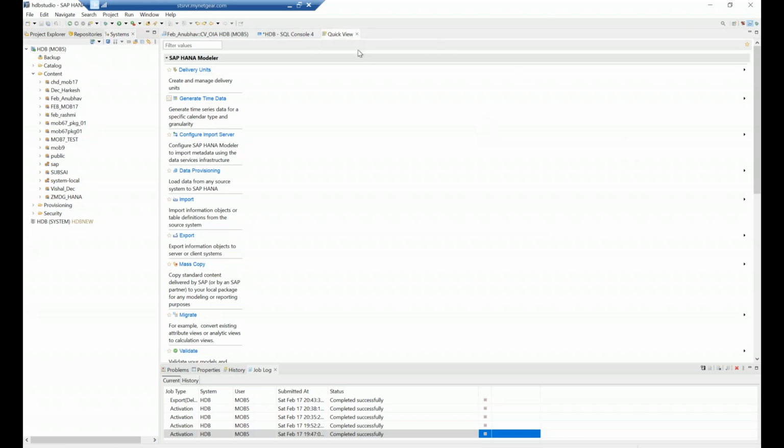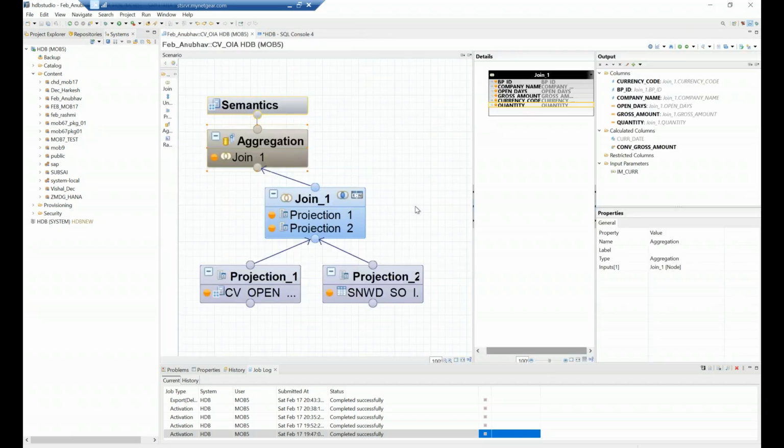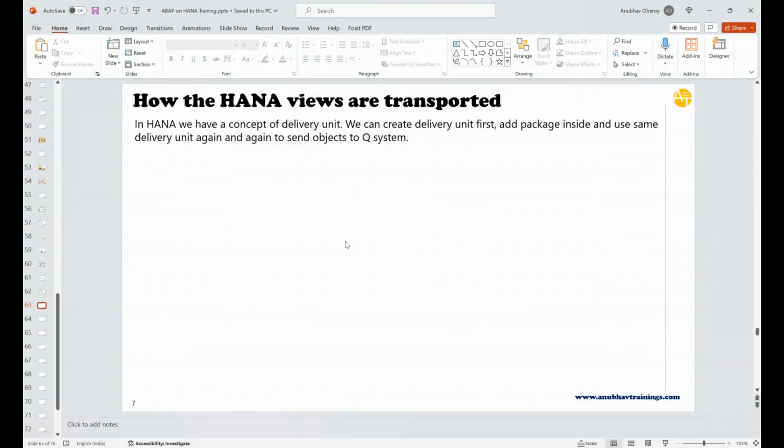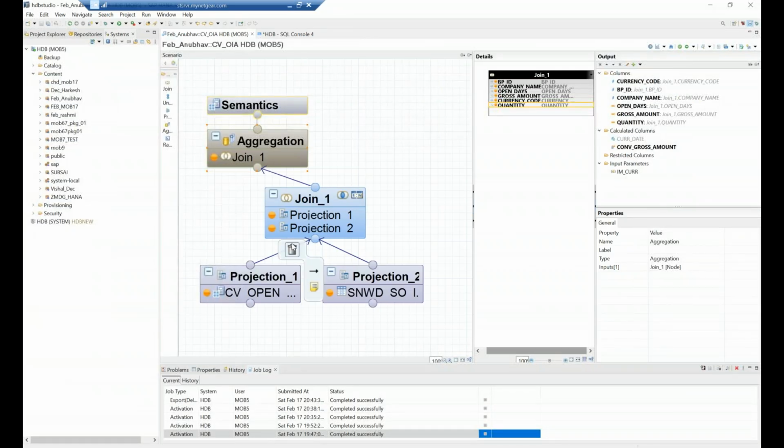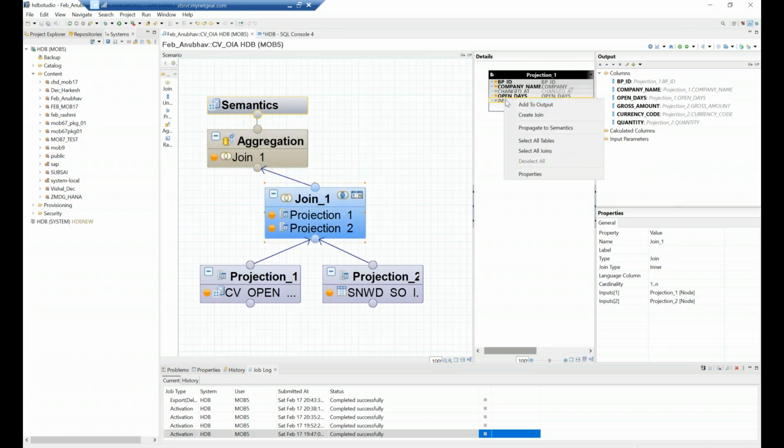Okay. Now we go back. Question: can you edit the objects while creating a delivery unit? Yes. So now if you want to send an update, what do you do? You come back, you update whatever you want to do, and then you need to export the delivery unit one more time.